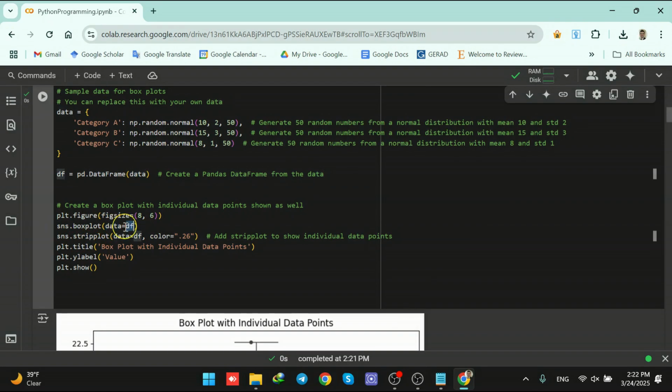So data equals df, which is the name of the data frame. Then in order to have the individual data points, we need to call the strip plot function from the Seaborn library, and data equals df. And for the sake of simplicity, and because we would like to distinguish the points, we are going to change the color. I'm going to run the code now.